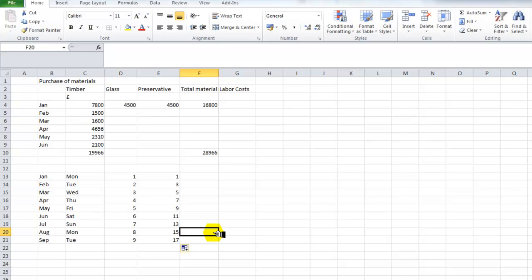So we can also enter information and speed up the entry of information by selecting cells using that little black box. And that's a nice quick way of doing it. Okay.